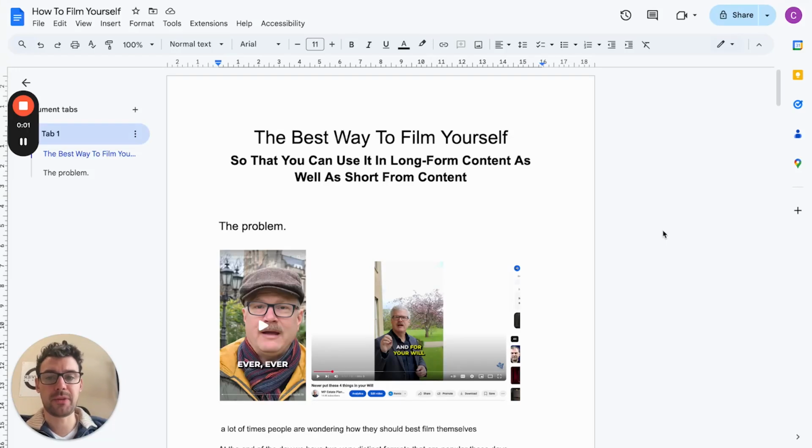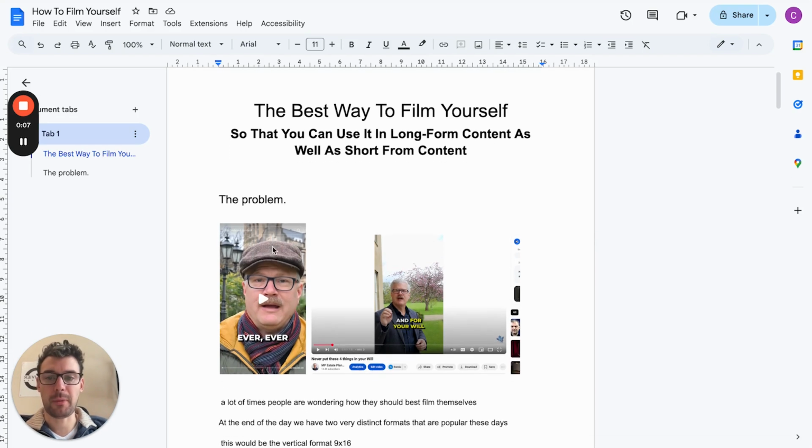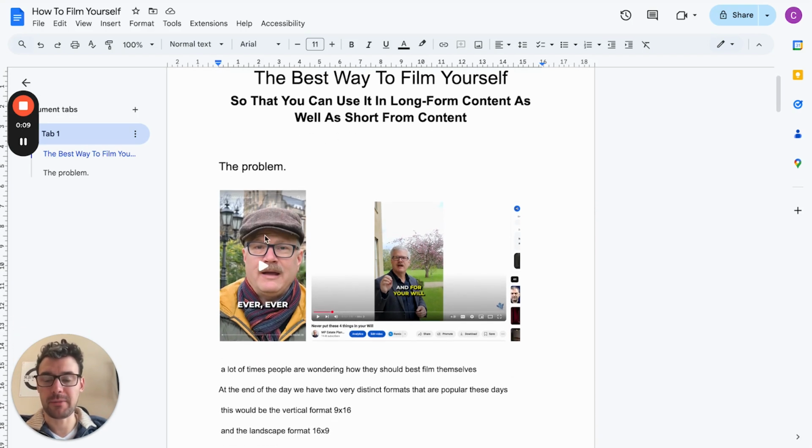So what is the best way to film yourself so that you can use the content in long form content as well as short form content? There is a big problem if you don't do this right. A lot of times we see short form content that is too close in, where you can't actually see the scene and the person in it. It can still work, but it doesn't look very pretty.